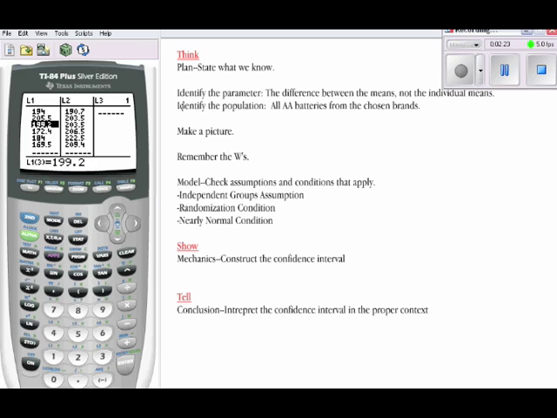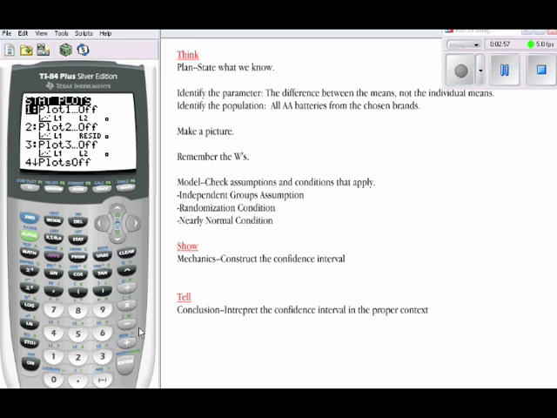The next step is identifying the population. In this case, we're using AA batteries. We've chosen two different brands, one a brand name and one a generic brand, and we're going to compare their times. Now, the next thing I want to do is make a picture of my data. There are two types of graphs that would be very appropriate here. The first one we're going to do is go to our stat plots, so we'll go to second Y equals, and bring up my first stat plot.